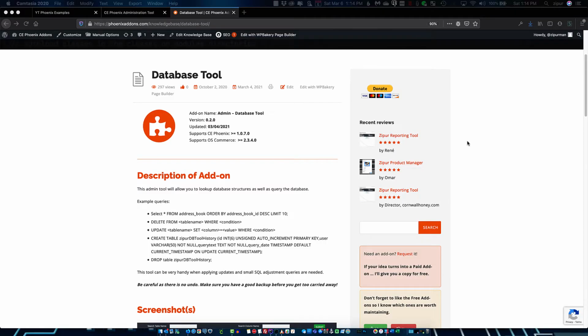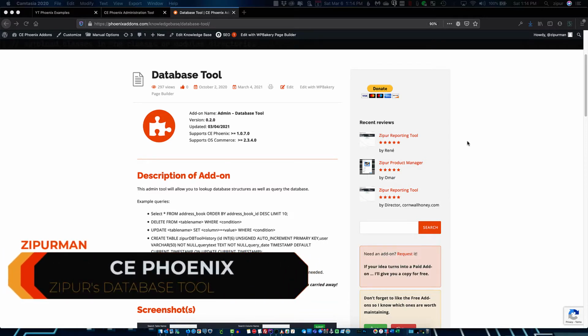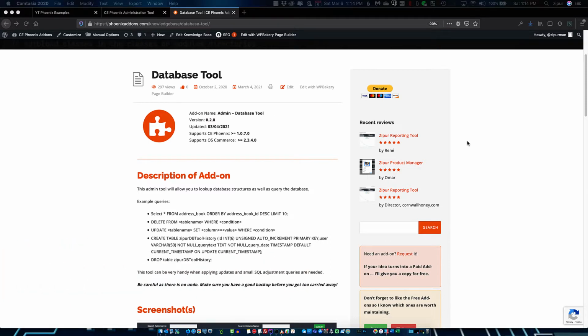This time I'm going to be covering the database tool I created. This is a tool that I use all the time when I'm building new hooks and modules. Basically, it just allows you to quickly query the database, see what columns are in which tables, and what data might be there. It's good for testing, so I'll just show you exactly how it works.